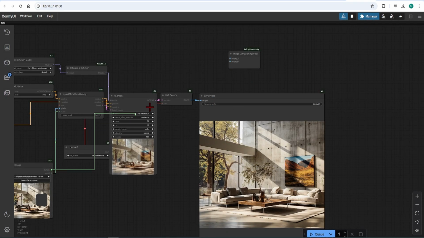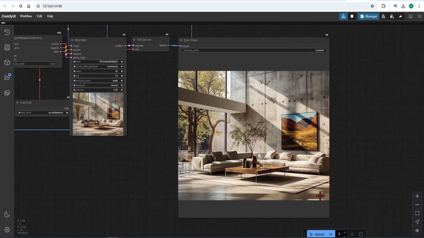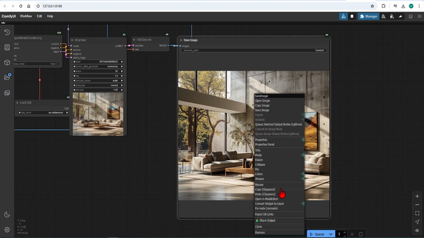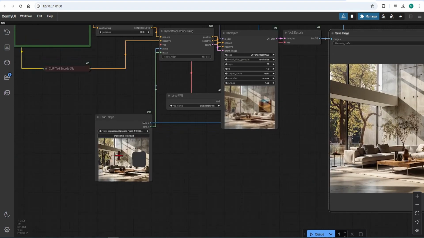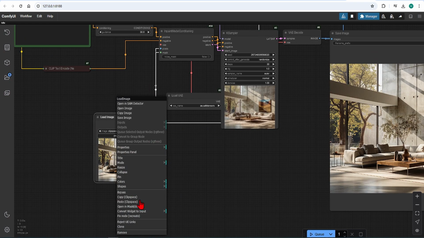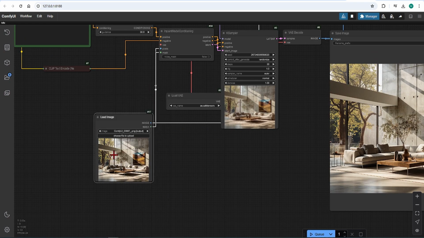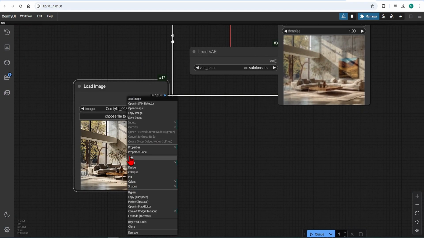I would then connect the original image to the first slot and the generated to the second. Let's say we are happy with this, but we would like to add some other details, such as objects on the table. You can right-click the generated image and copy to clip space, and go back to the load image, right-click and select Paste from clip space. We can now add onto this image.